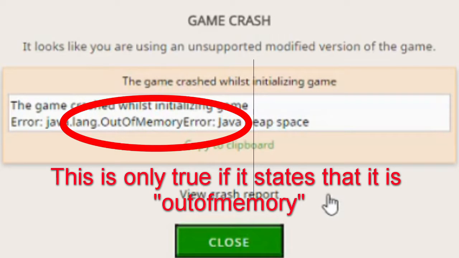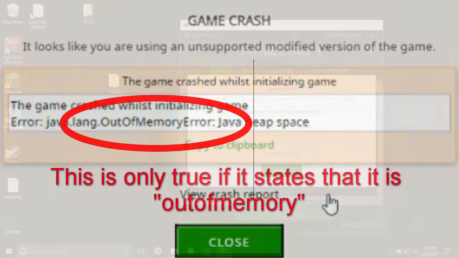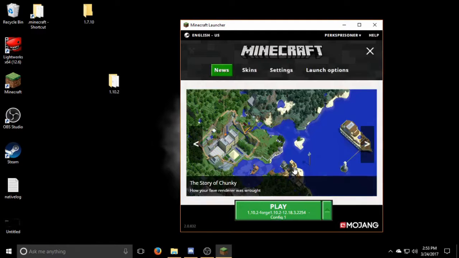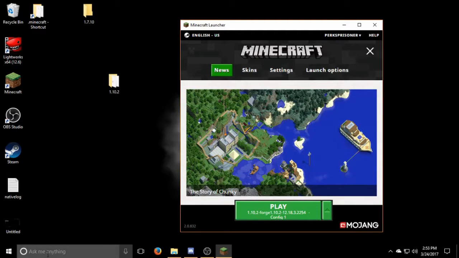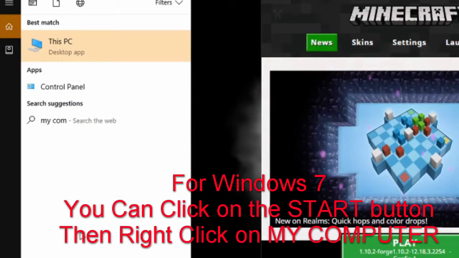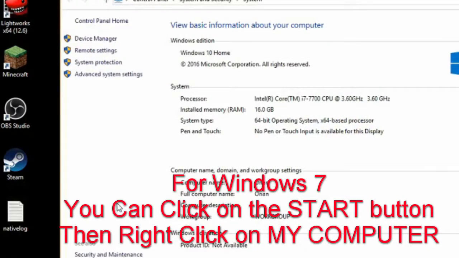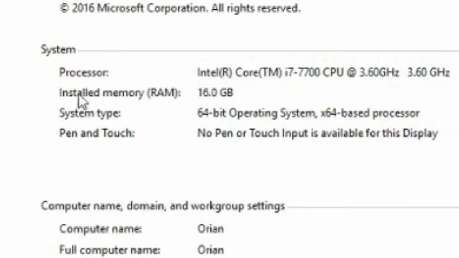If you find that it has crashed while trying to load, you may need to allocate more memory, RAM, to your Minecraft in order for it to run properly. How you can figure this out is for Windows 10, you can find out by going to This PC, right-clicking it, and going to Properties. It will tell you your total installed RAM right here under System, right below Processor. For computers with lower memory, I suggest that you not exceed 4 gigabytes of RAM.